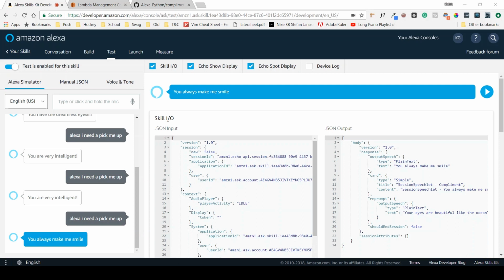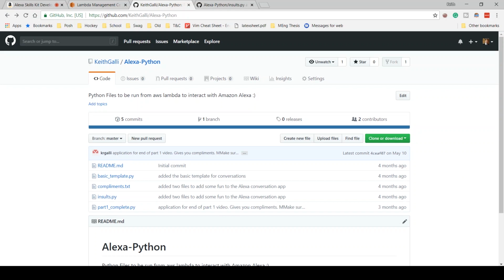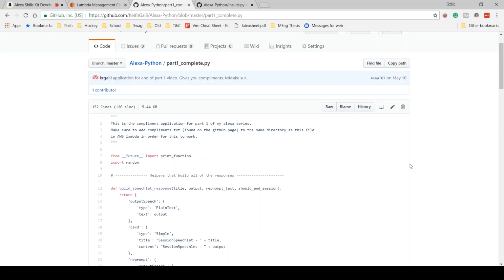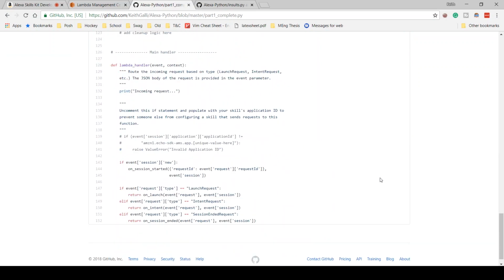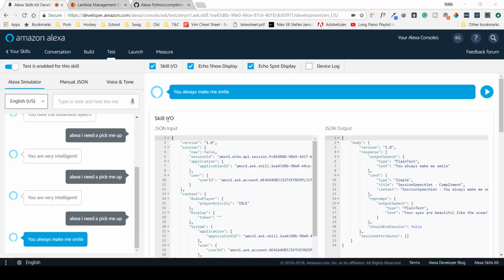We're going to start from right where we left off in the last video, so make sure to open up the same Alexa skill that you are working on and also the AWS Lambda code that was associated with that skill. If you've lost your code from the first part, I have a link to the finished code at the end of the first part on my GitHub page. The link to that is in the description. And just to give you some context for this video, in the first part, we were working on compliments. In this video, we will be having some fun and building some insults for Alexa to say with our app.